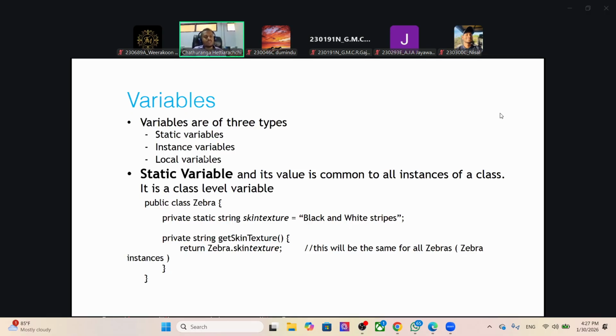Then local variables are typically used within a method or a function, where we only need a variable to temporarily keep some of our values. We can discard it after the function is finished. Within that scope, we would consider it a local variable.